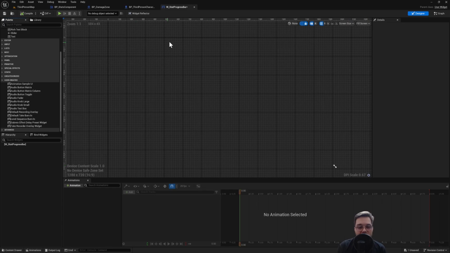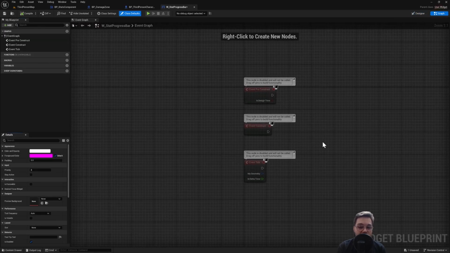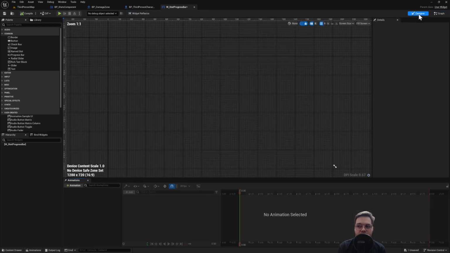Also, for now we are in designer, but we also can switch to graph in the right upper part of the screen. And here is where we're going to implement our logic. But for now, let's go back to the designer. Let's create our progress bar.